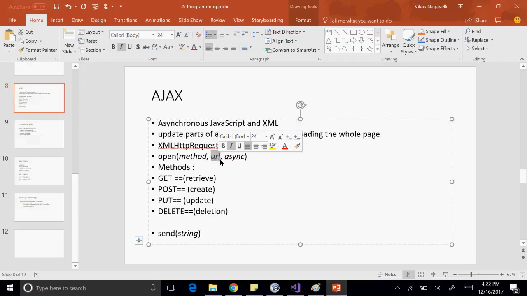And after that we are going to give the URL, the exact URL that we are going to call. Then afterwards we are going to give the async. Async means whether we are going to make it an asynchronous call or not. We give async as true or false. So this is about the open method. The open method is like establishing a connection. You are declaring where you are going to call, what you are going to call, and whether it is an asynchronous call or not.